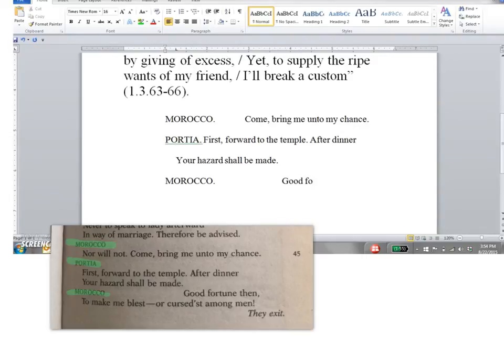Good fortune then. And then the next line, to make me blessed. Cursedest among men. That is not my misspelling, that is Shakespeare's words. Okay, and then you remember that I need to indent this line an additional 1/4 inch, so I'm going to just tab that over. And then I include my citation right here on the end of the line. And I do not include punctuation after it.